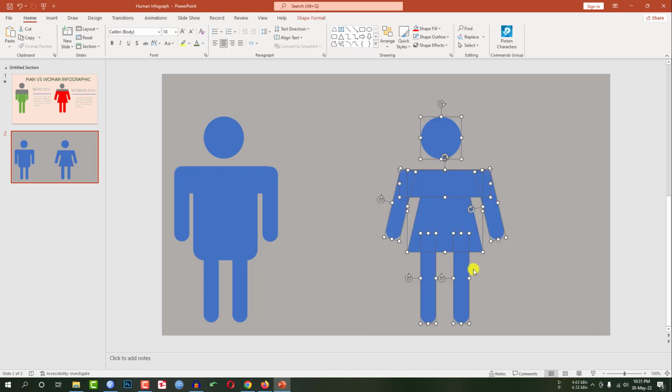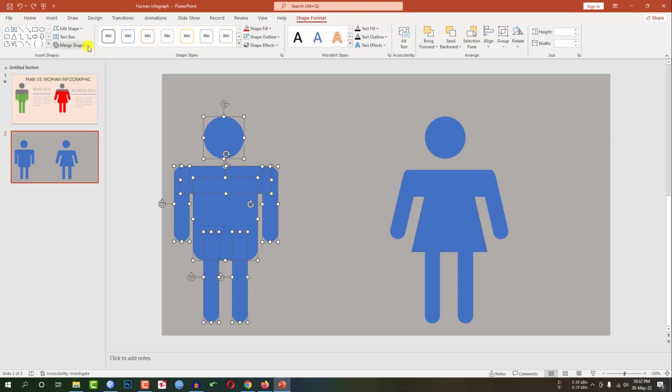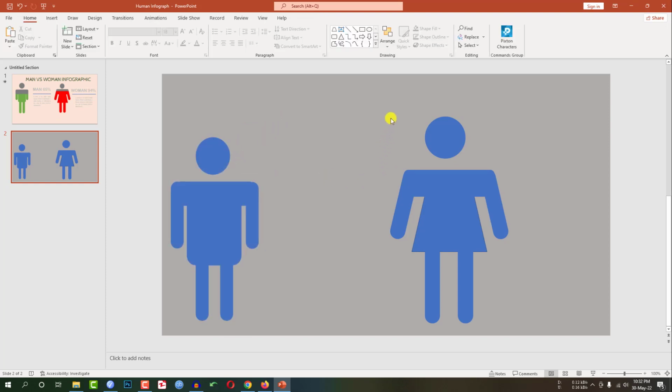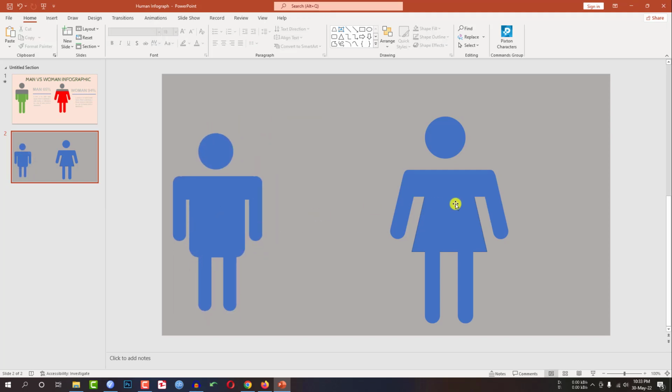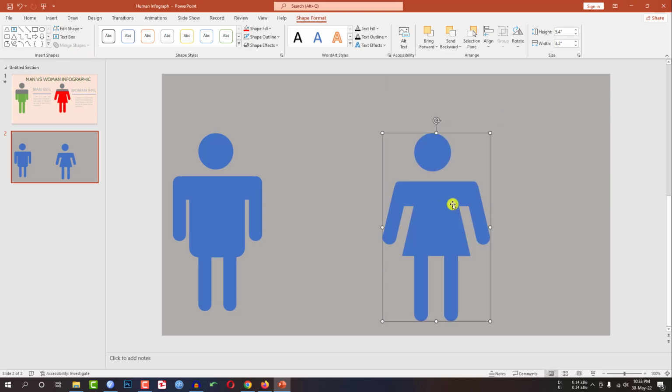Then I have to select all the shapes and place it over here. Now I am selecting all the shapes and going to Shape Format, Merge Shapes, Union. Now I have to resize this one and place it over here. Then I have to resize this shape by holding the Shift button, place it over here. Similarly, I am selecting all the shapes and going to Shape Format, Merge Shapes, click on Union and let me resize it and place it over here.